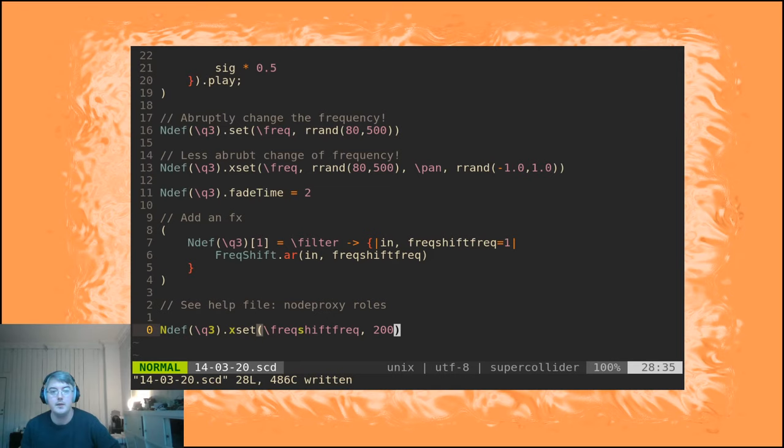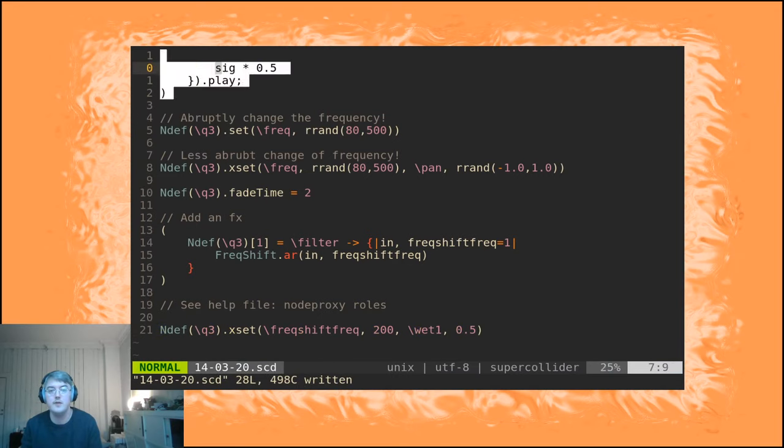For each of these effects that we add in, we get a wet parameter. And the parameter is called wet, and then the number of the slot, which if you go up here, you can see it is 1. So wet 1, and set it to 0.5. Let's just play this again before we evaluate. All right.